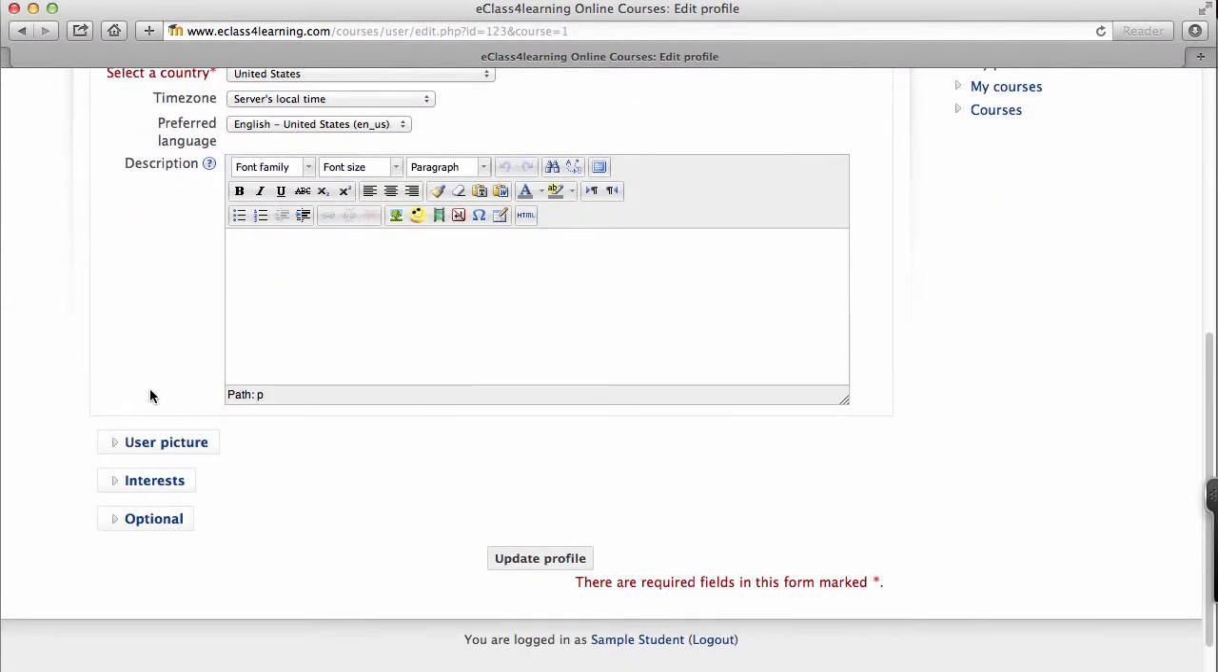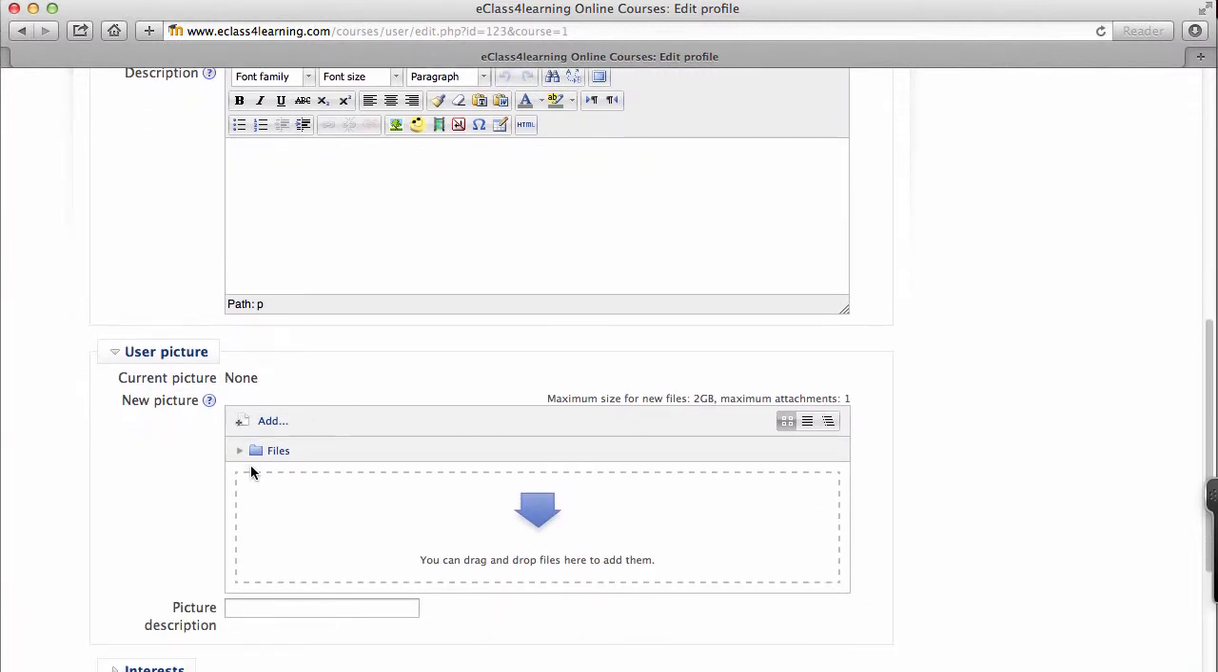Finally, two important fields are the description field. This is where you can enter a brief description of yourself. Be aware that other users will see this description. You may enter a user picture.